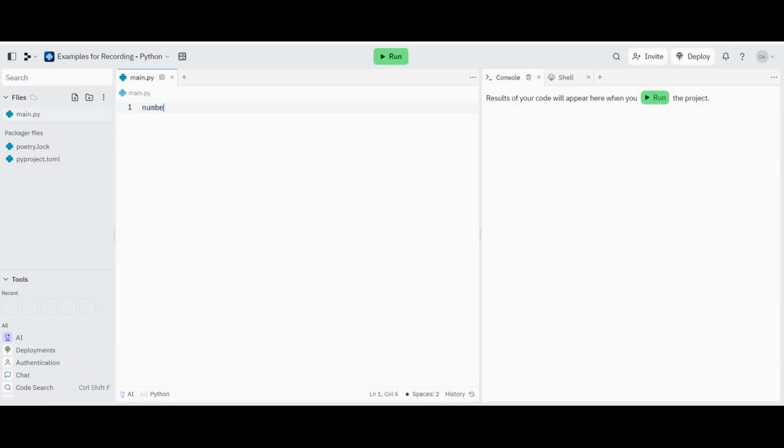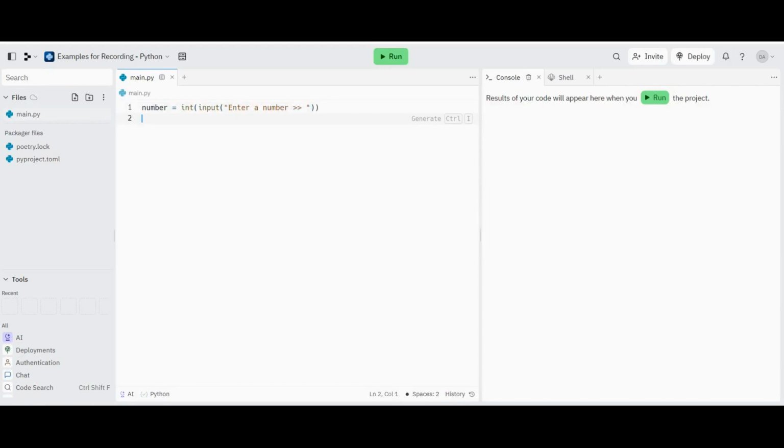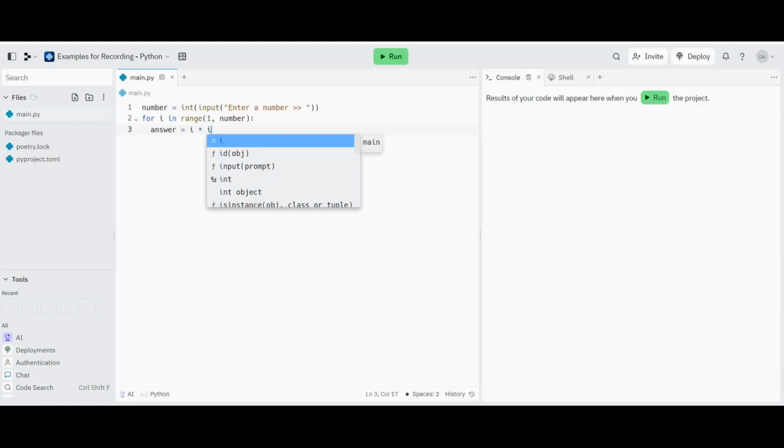So I'm going to do number equals int input, enter a number. Boom, there you go, enter a number. So what we're going to do now is for i in range 1, number. Boom, there you go. So now what we need to do is answer equals i times i. So i times the number.